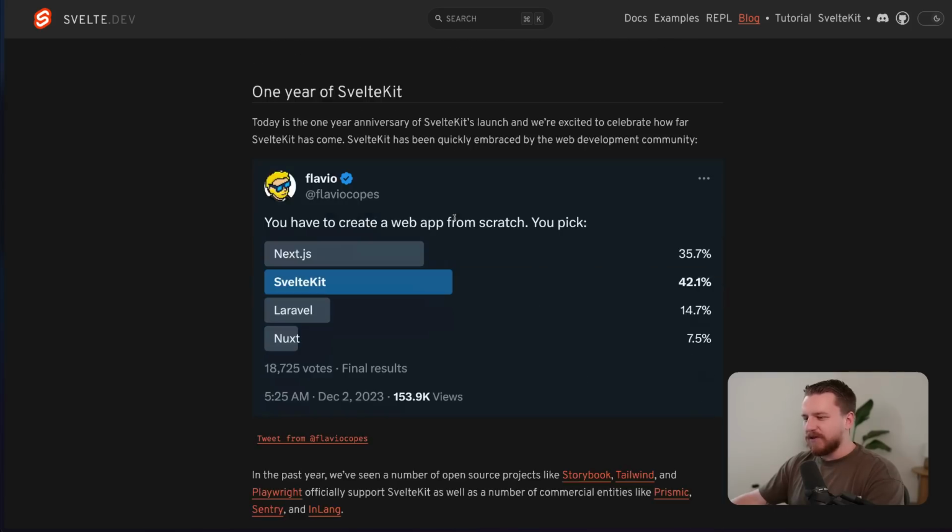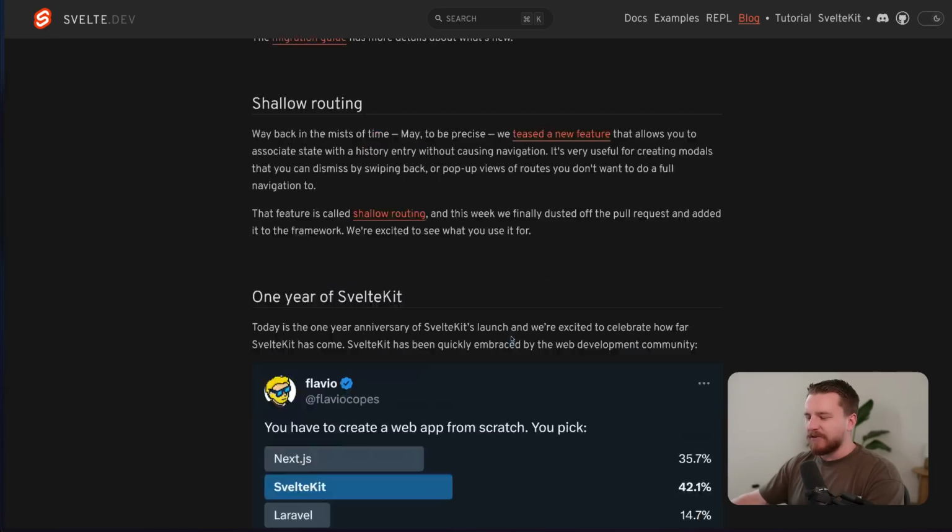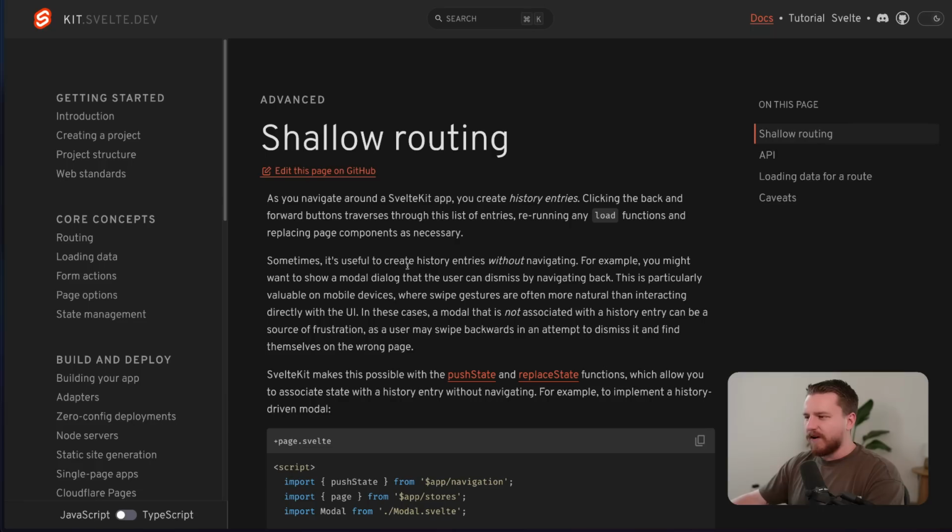But this was also really cool to see. When I first saw this on Twitter, or X, whatever you want to call it, I was kind of shocked by how many votes the SvelteKit community got, and how much they dominated the poll, especially considering who the framework is up against. So this is really cool to see. But moving on to shallow routing.